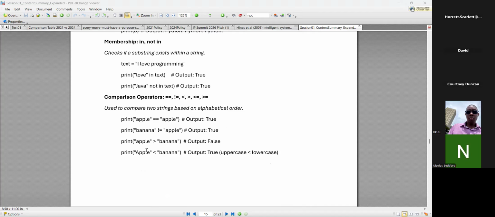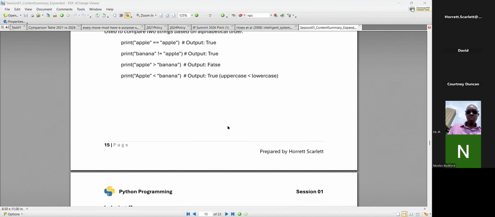In other words, why is apple greater than banana, and that gives you false? And why is apple less than banana, and that gives you true? So why do these statements, though they look similar, one give you false and one give you true? That is your homework. You're going to get the ASCII table, appreciate the numbers which are associated with each letter of the alphabet, whether it is uppercase or lowercase. And then you come back here and appreciate what is happening right there.